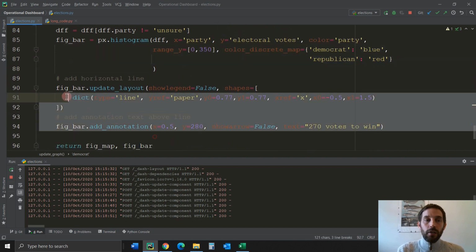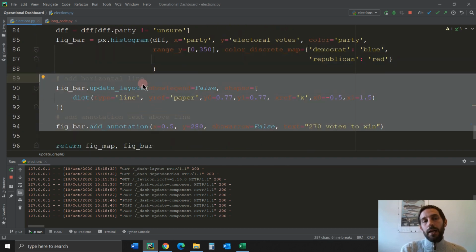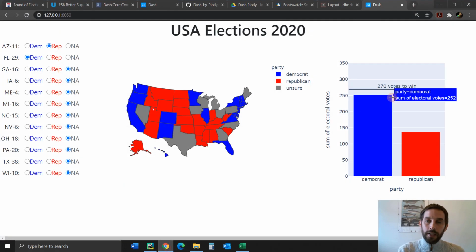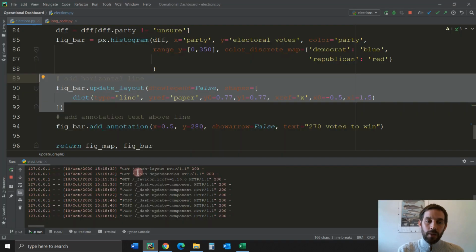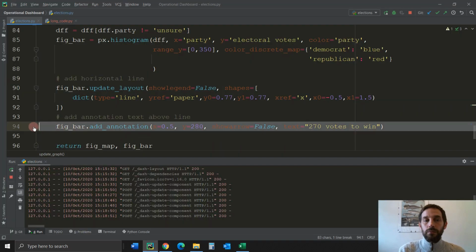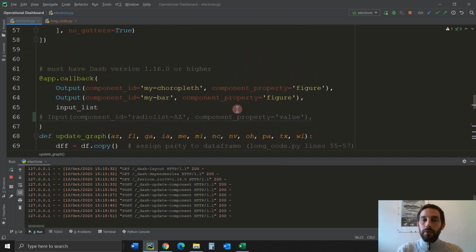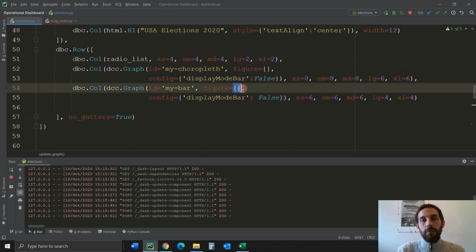These two lines of code, I'm just updating this one. I'm adding a horizontal line. I'm adding this line right here, and the 270 votes to win is an annotation that I'm adding with this line of code. Okay, and then I have the fig bar. I return the fig bar again to the second output right here, and this returns into the empty space right here, which is why you have a fig bar or a histogram.